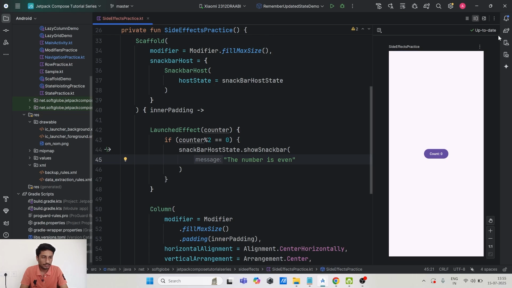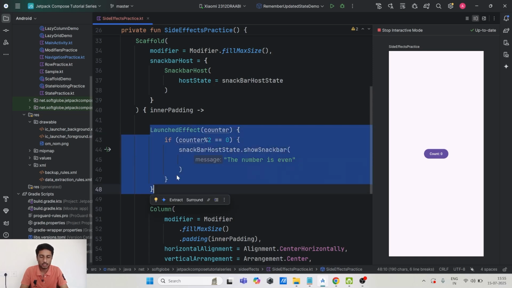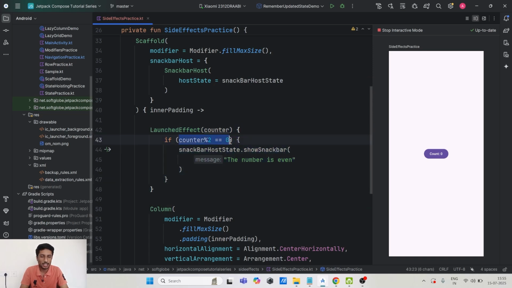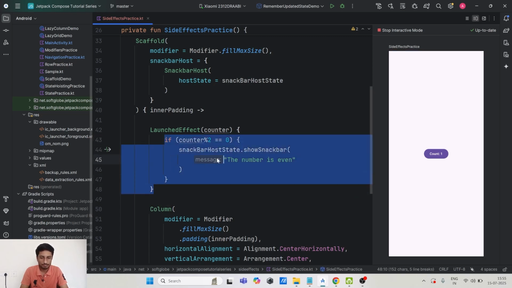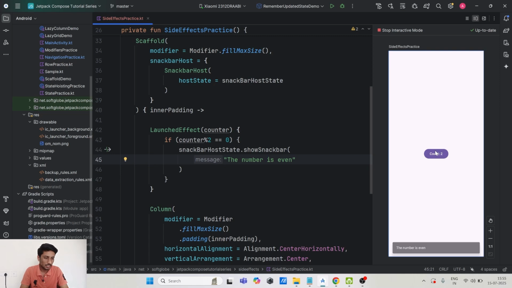Now let me start the interactive mode again, and as I was saying, you are able to see the number is even, because at first the LaunchedEffect has been called, and as soon as the composition has been triggered, this also has been triggered, and this condition has passed. That's why we are able to see the snack bar. And if we click on this one, it is not an even number, so this didn't fire. And if I click on 2, then we are also able to see the snack bar again. And for every even number, the snack bar will keep showing.